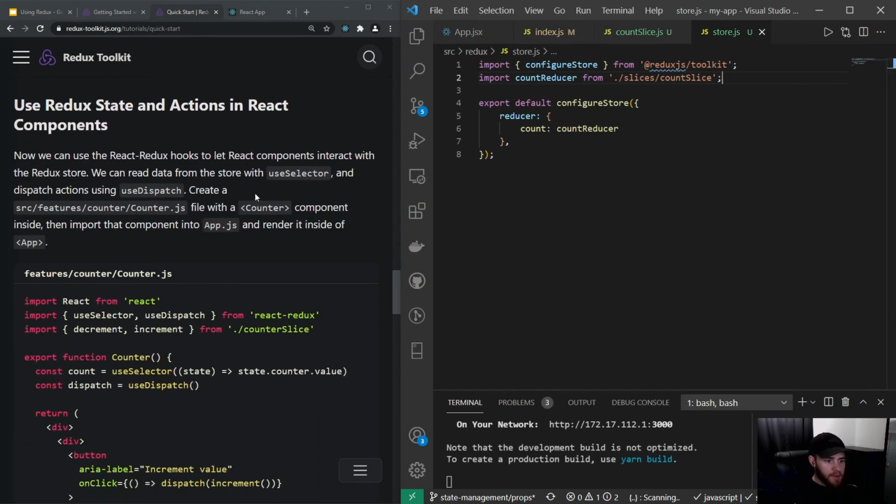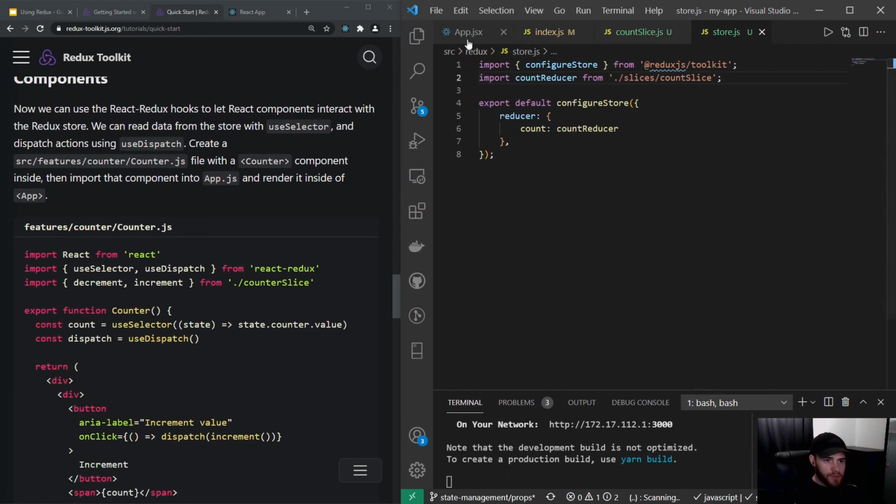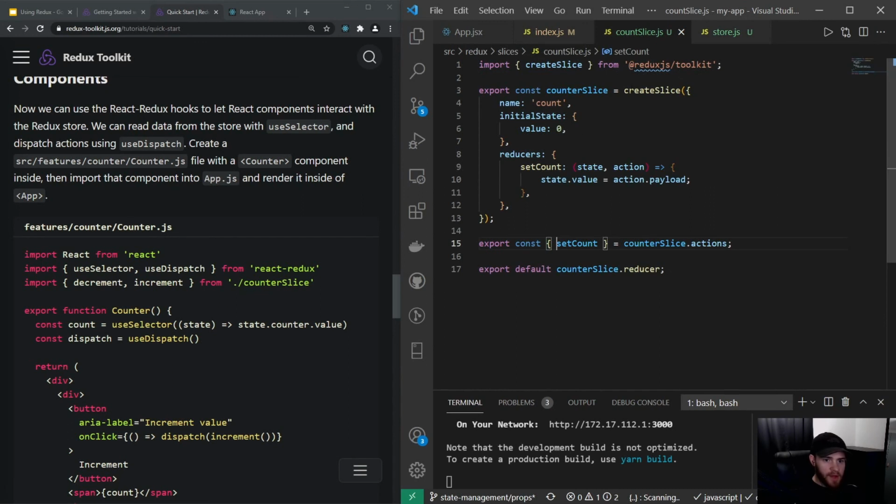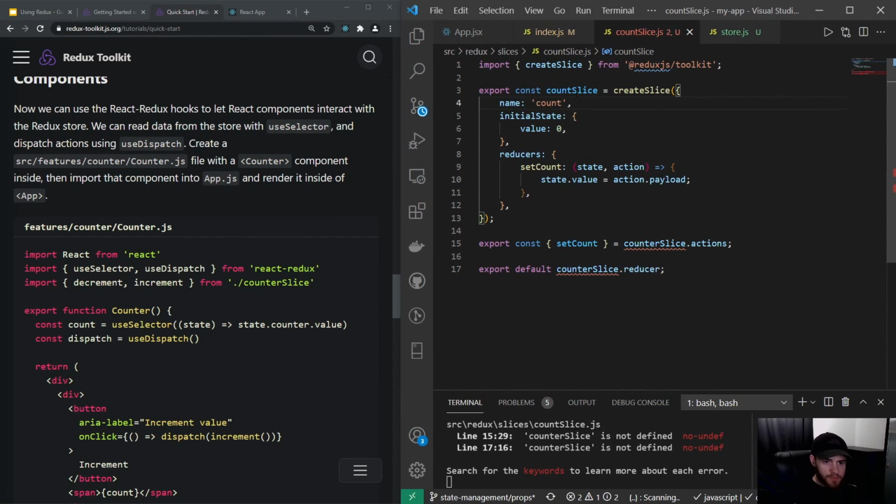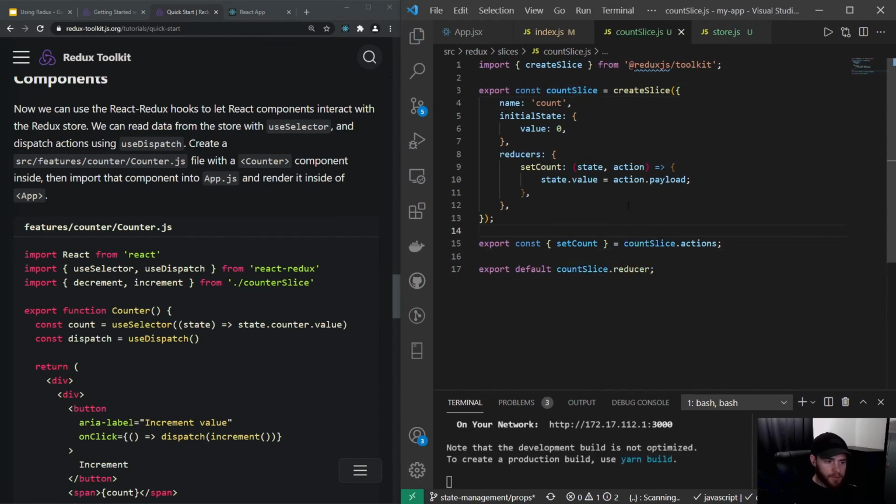And now we can get to the next step where we are going to actually use our state that is defined in our count slice. Actually, let's call this countSlice. And of course, we have to change this as well. There we go. So we're going to use that state, but we will also use the setCount property to change the value.